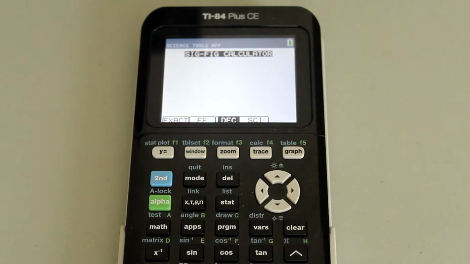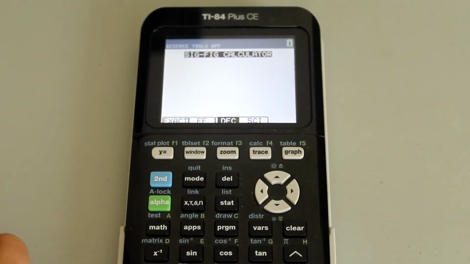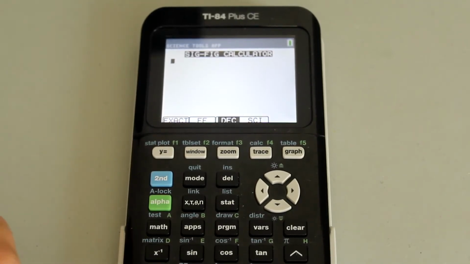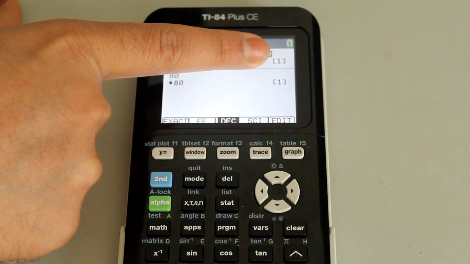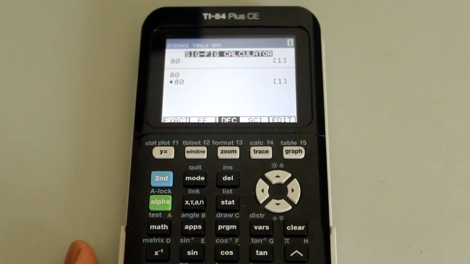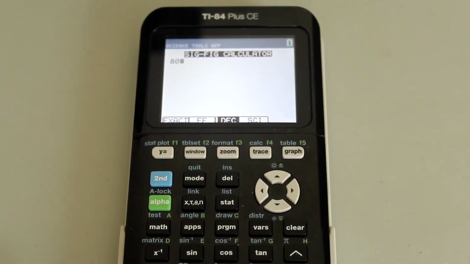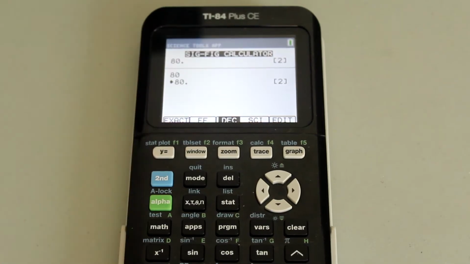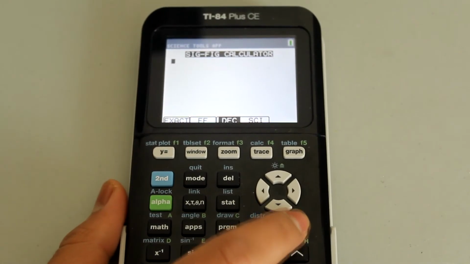A word of warning, however, be very careful when entering inputs. Don't miss decimal points or tack on additional decimal points, as that will change the number of significant figures. For example, if you type in 80 and press enter, it shows you that 80 has one significant figure. But if you were to type in 80 and tack on a decimal point at the end, it shows you that that has two significant figures. So be very careful. Let's do a sample calculation.